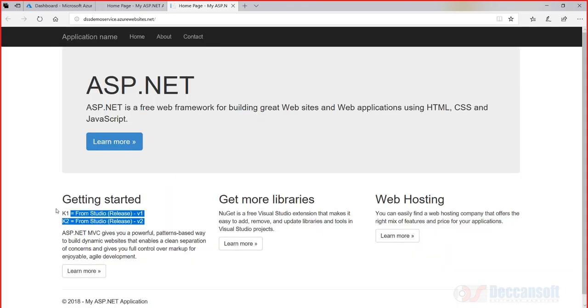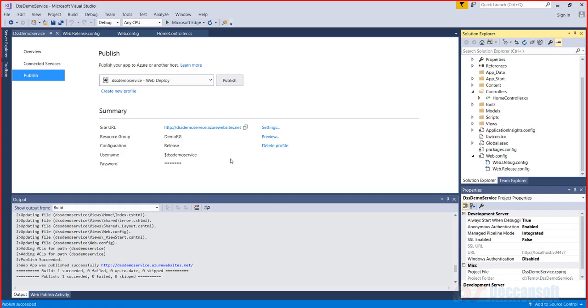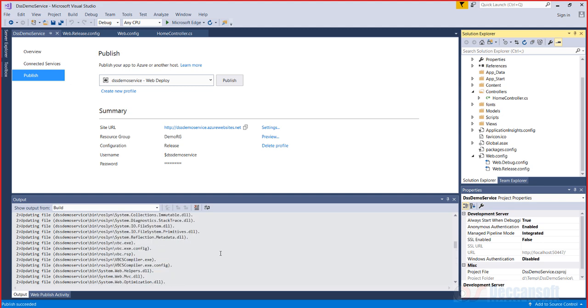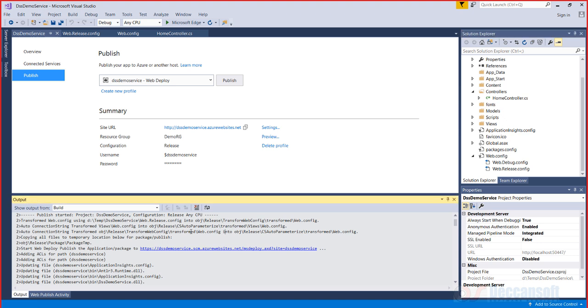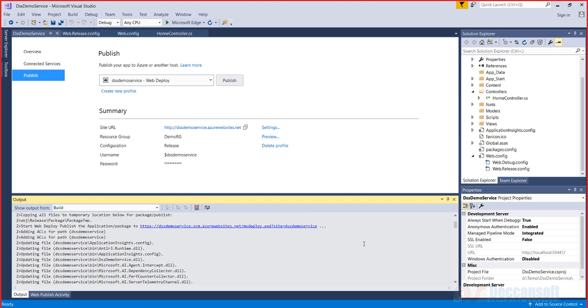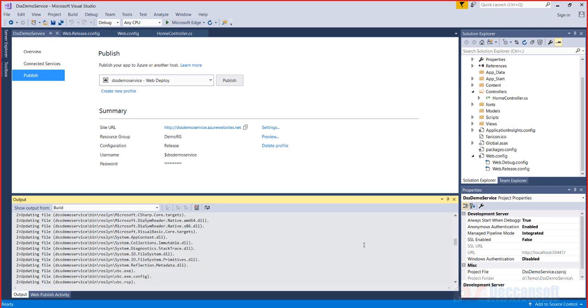Just refreshed it and it has come. So you see now release is here. The release value has come because Studio has ensured that it has published. It has done transformation. Actually, you can see here somewhere on top it will have transformation. If you can read that, connection string, app settings, all these things are transformed. So the transformation is taken care of by Studio at the time of publishing.